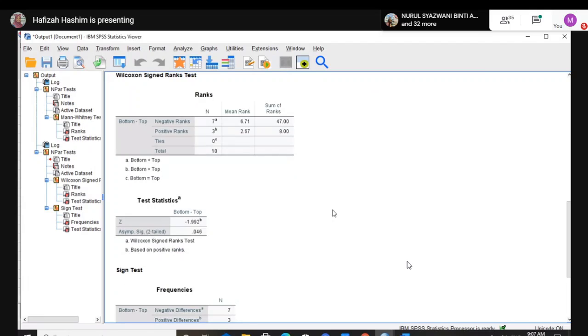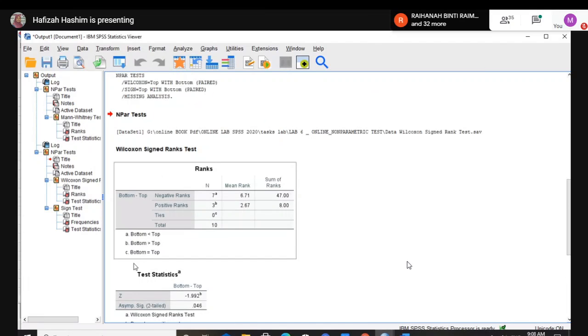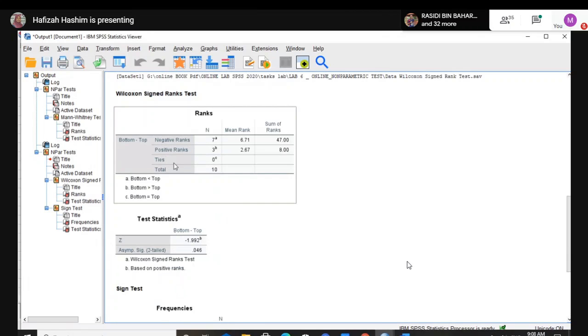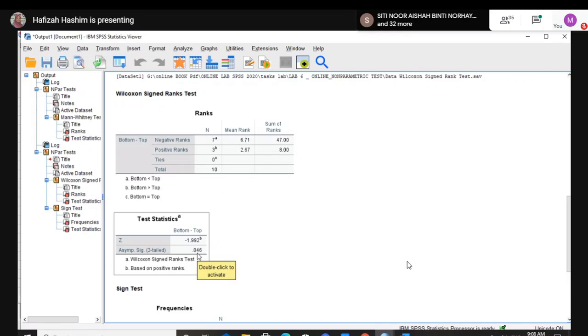Now this is the output for Wilcoxon because you have clicked Wilcoxon, and this one is the output for the sign test. For the Wilcoxon, you can see the value is less than 0.05, meaning that this is significant. So you will accept the alternative, meaning that there is a difference. Either you put the pots at the bottom or top location, there is a difference in the number of seeds inside the pot.